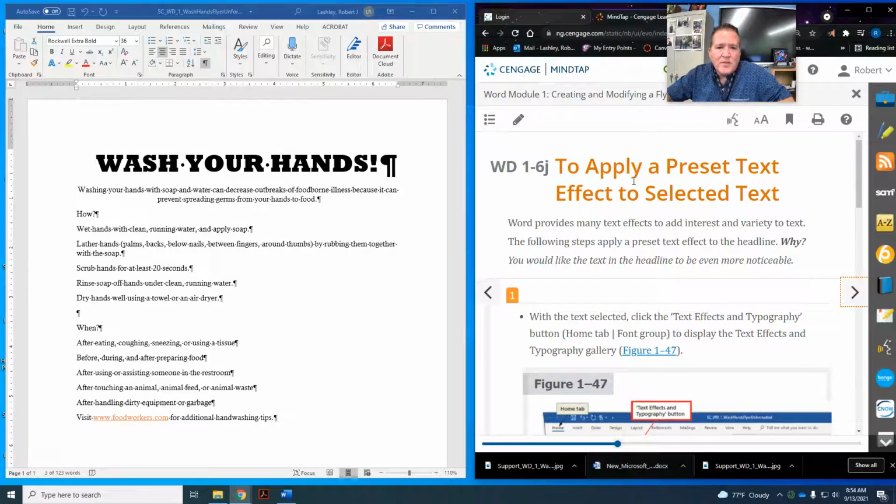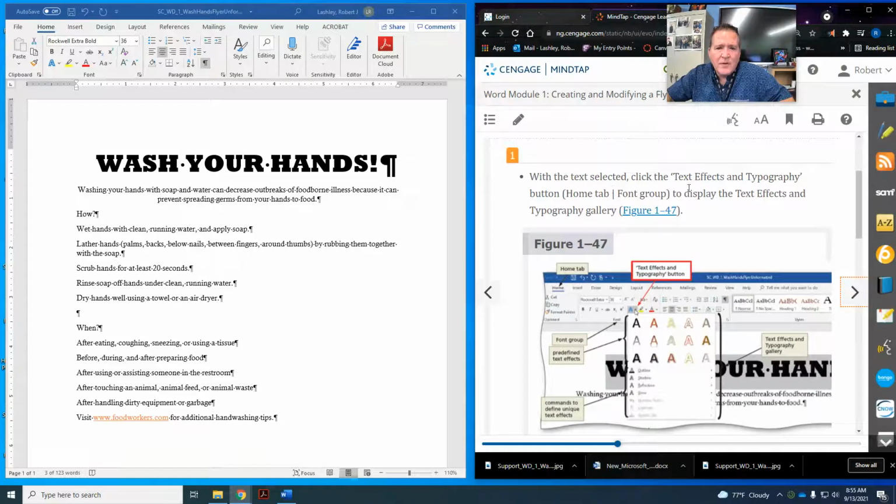To apply a preset text effect to selected text, we're going to change some text effects. So with the selected text, we're still in Watch Our Hands. We're going to go to the Text Effects and Typography button, which is this button right here.